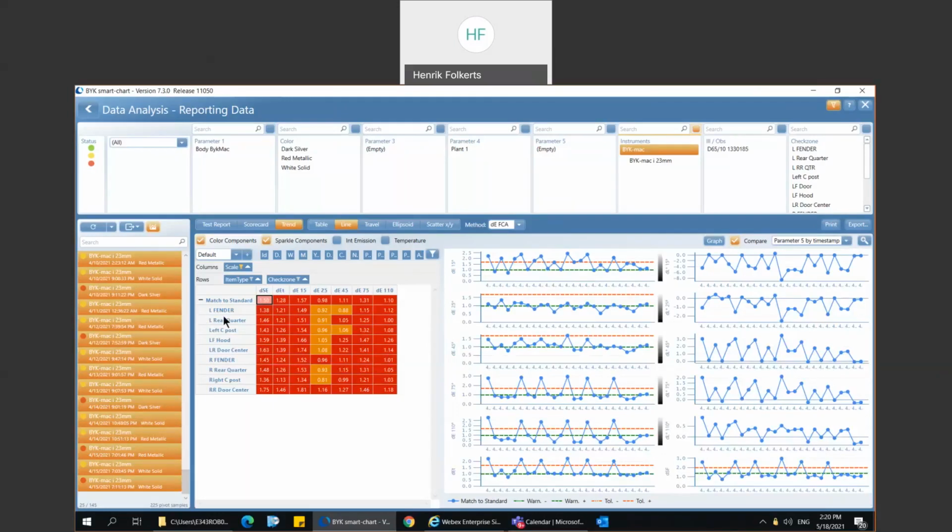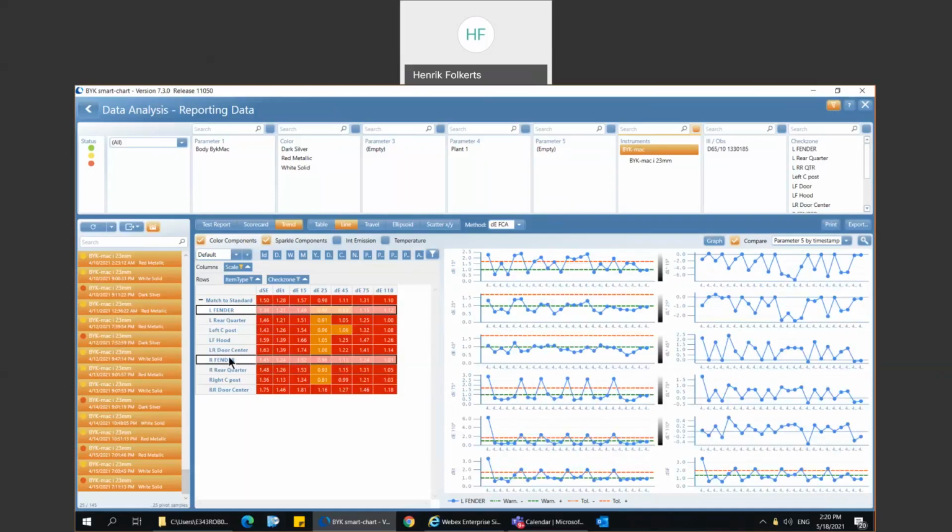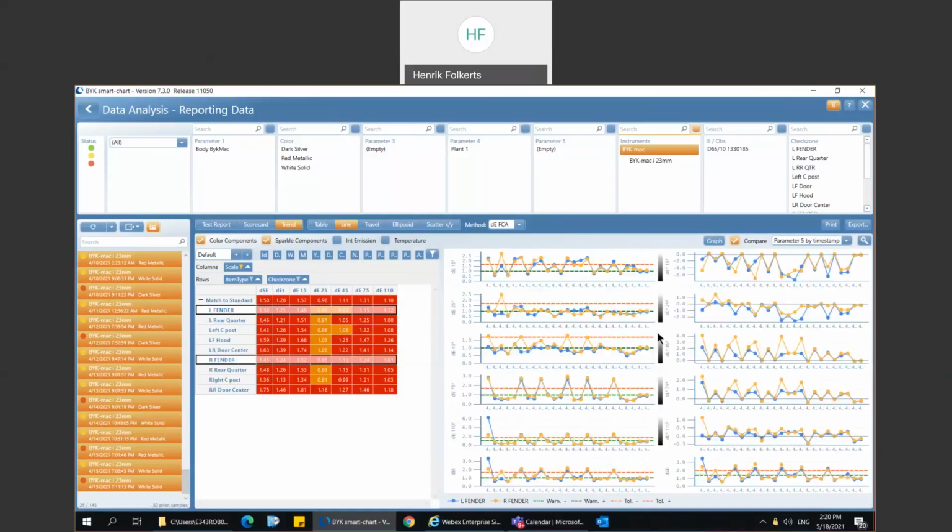So the best thing about this is I can take the left fender and say the right fender, and now I get two different graphs and I can compare how they're running to each other. So this would be if I might have side-to-side variation. You could also use this for harmony, say like a match of the fender to the fascia. And it can give you a really good idea of what's going on.